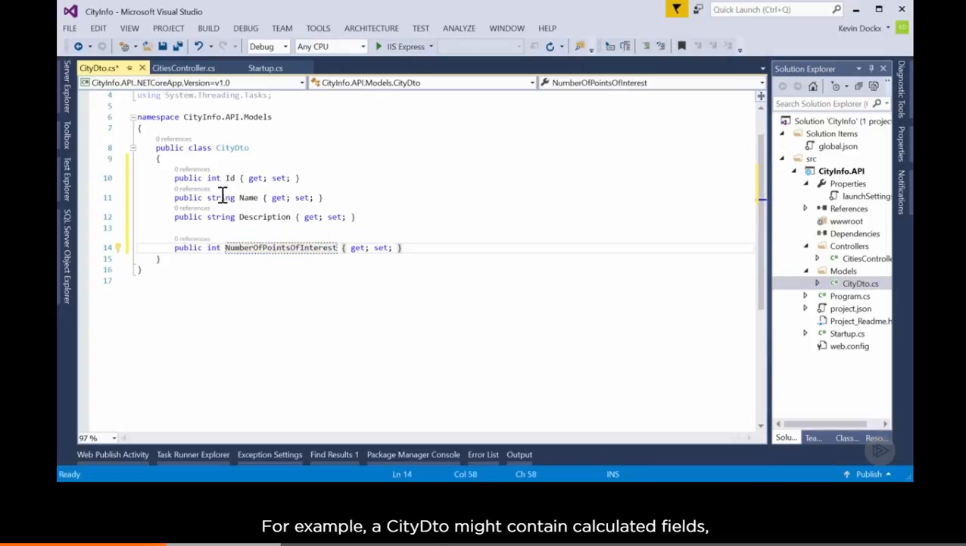For example, a city DTO might contain calculated fields, like number of points of interest. A person DTO class might contain a full name property, which is a concatenation of first name and last name. These are fields that aren't saved as such in a database. They're calculated on the go and won't be part of the city entity class. And the other way around exists as well.